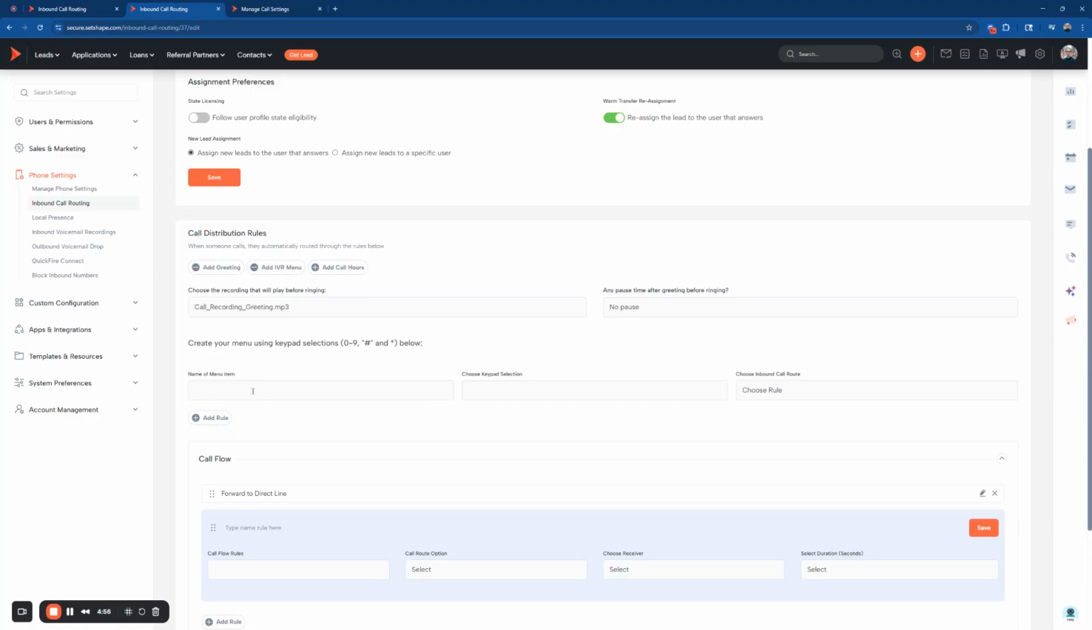You have your IVR rules that you can add here. So if I was going to do this, I would say like this one's press 1. What keypad selection do I want? We support 0 through 9, star and pound. So any of those options are available. I'm going to say 1.